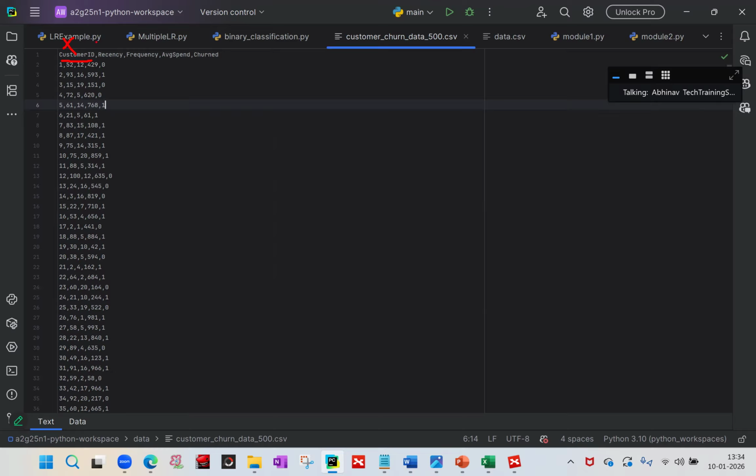Features that are important for us will be recency, frequency, and average spend, right? So we will be defining these as our features, and the churned column as our label. Label means the output, right? So this will be our label that we are going to define. So let's go back to the code.